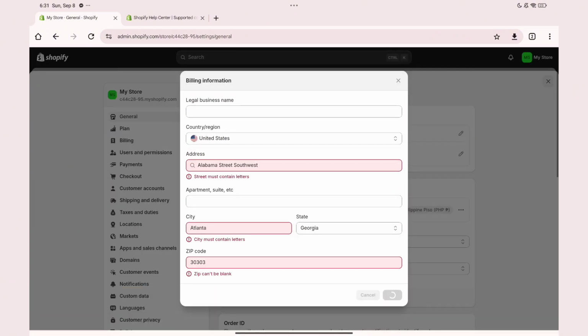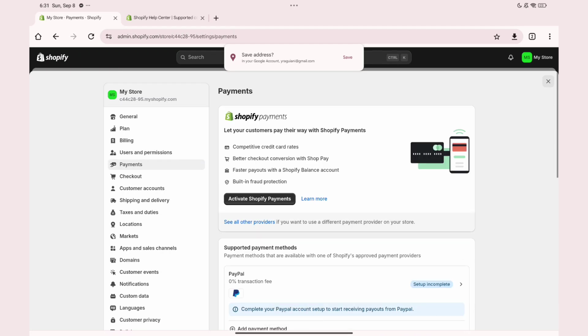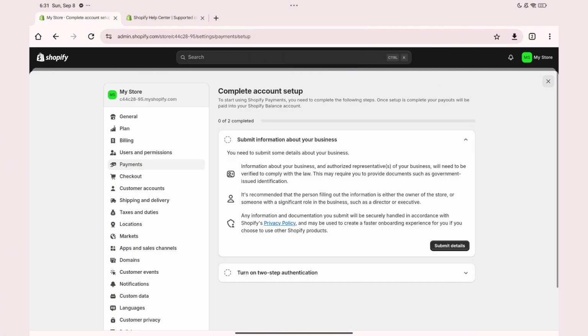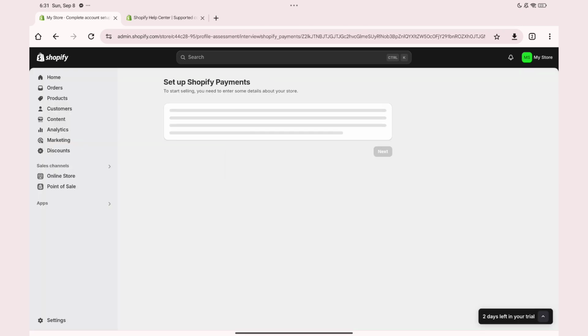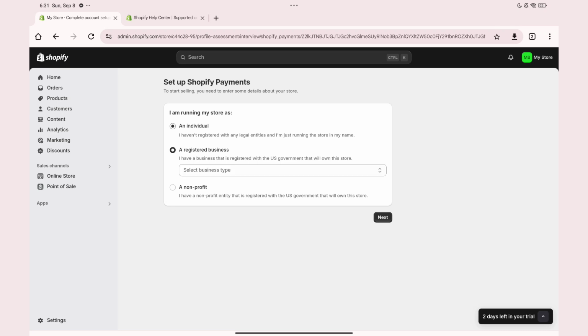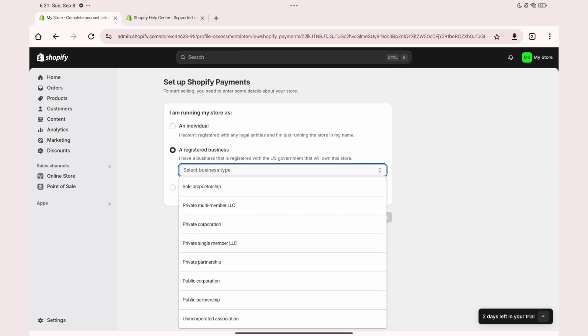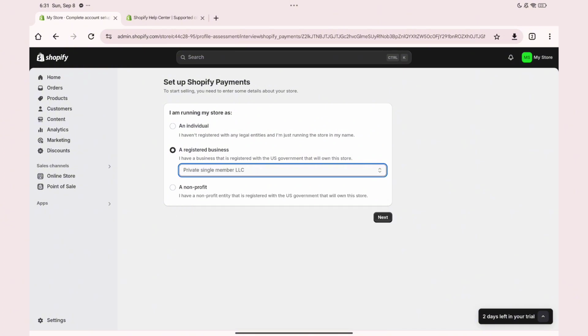Now once you're done in here, just go ahead and head over to the payments section. And in here, you'll be able to find Shopify payments. So click on activate Shopify payments to be able to activate it. Now here is the information that you need to submit to be able to activate and set up Shopify payments for your store. So in here, just go ahead and select the type of store that you're running. It can be an individual, a registered business, or a non-profit.